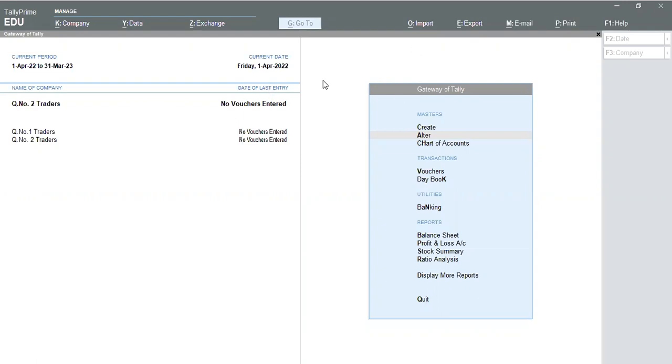I just discussed how to create a company, and this is the Gateway of Tally, right? This is the first screen, and we have different categories in the Gateway of Tally. The first one is Masters, and under Masters we have Create. We can create ledgers, groups, and stock items. Then we have Alter, if we want to make any changes after creating ledgers or groups. We have chart of accounts and list of ledger accounts. This is the first category, called Masters.